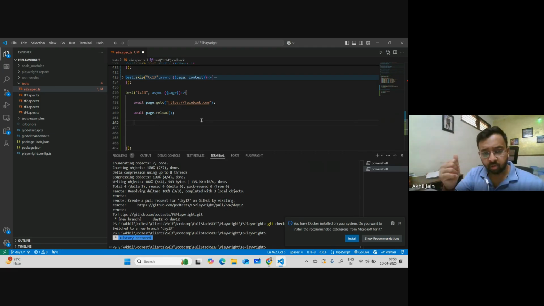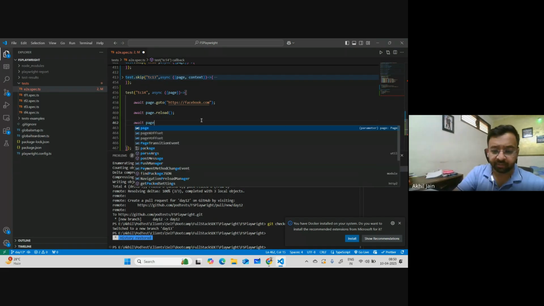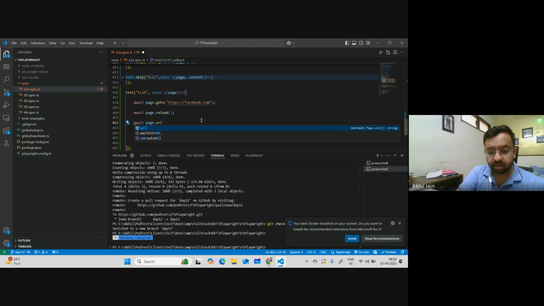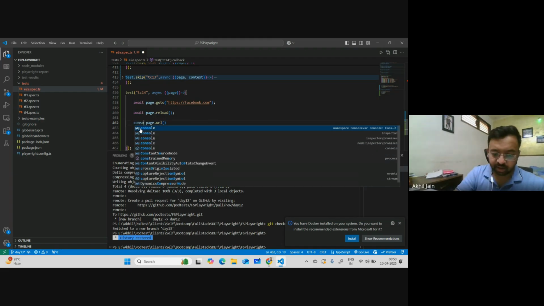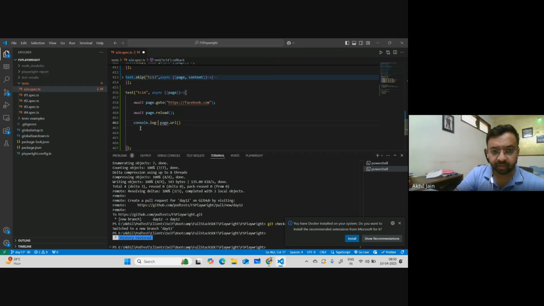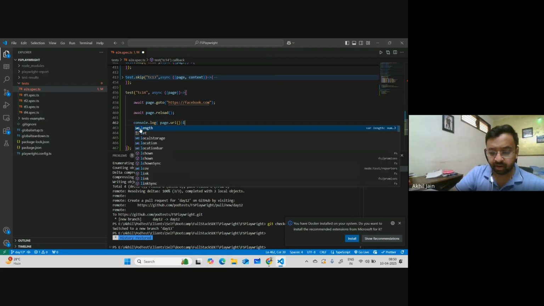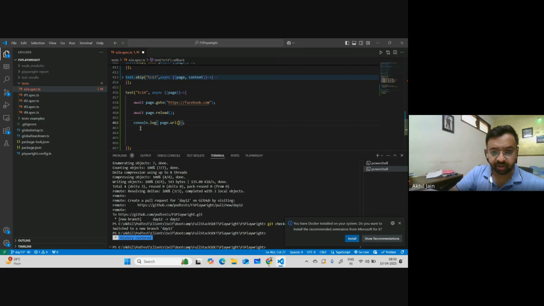Go to, reload. Now let's say I want to retrieve the URL of the page. What I can do is page.url. If you see, URL returns a string. It is not returning a promise, so there is no need to use await. I can directly use console.log and put it here, and we are good. I will just print here, URL opened is this one. So that's the third method.